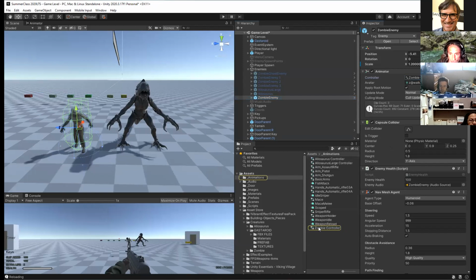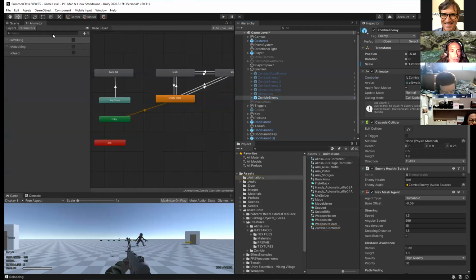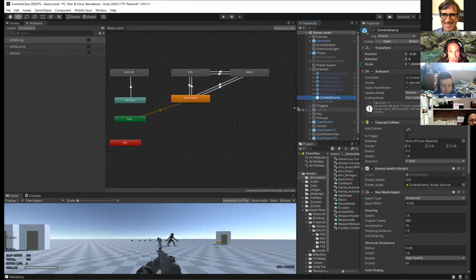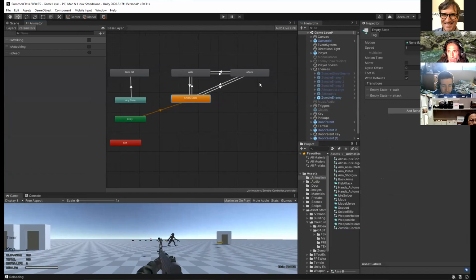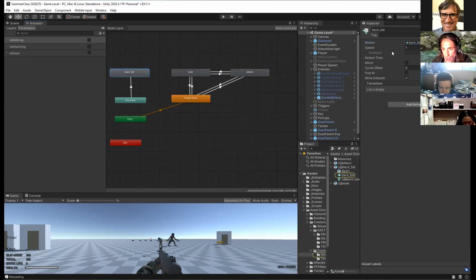So here's the controller and the animator. In this one, he has 4 different things that I've set up. He's got an empty state, which normally you'd put an idle into, but he doesn't really need it. What this guy does is he walks, he attacks, he falls back, and his fall back is actually his death. So I'll show you what I'm talking about.